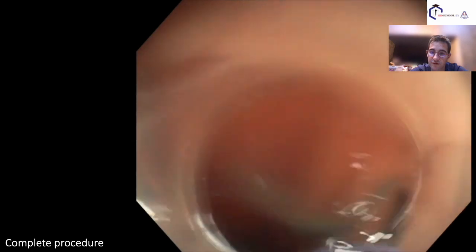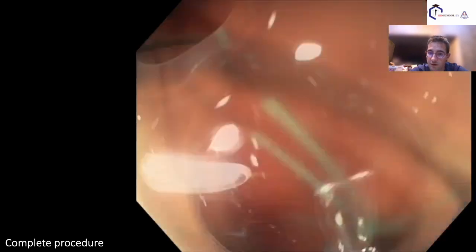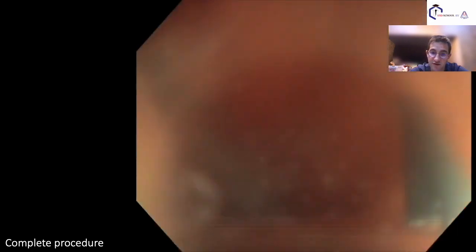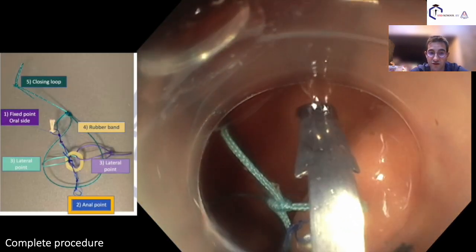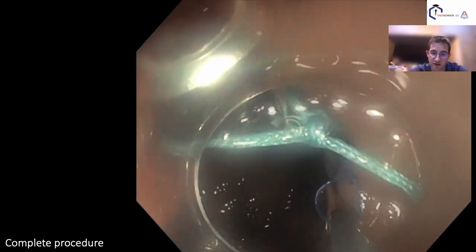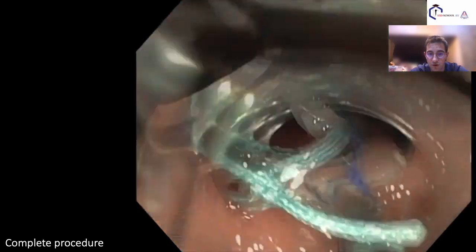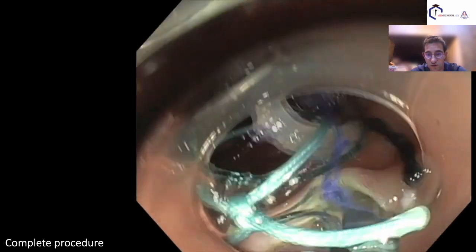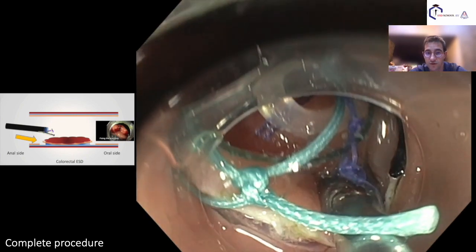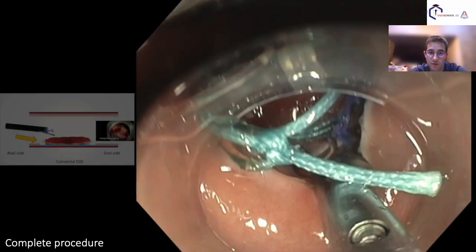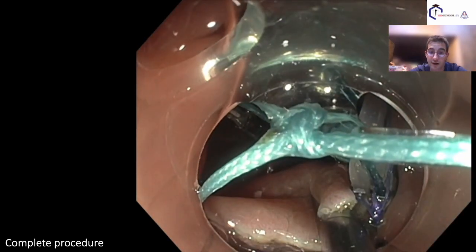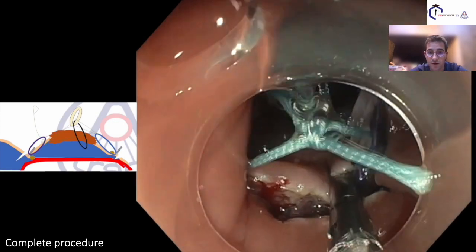So the second loop here, it's the blue one, very small, because it's once again an active point. We will be able to tighten at the end of the procedure. So we catch it with a second clip, go to the oral side of the lesion, try to avoid losing the second point, and then we open and catch the anal edge of the lesion here, and fix it.